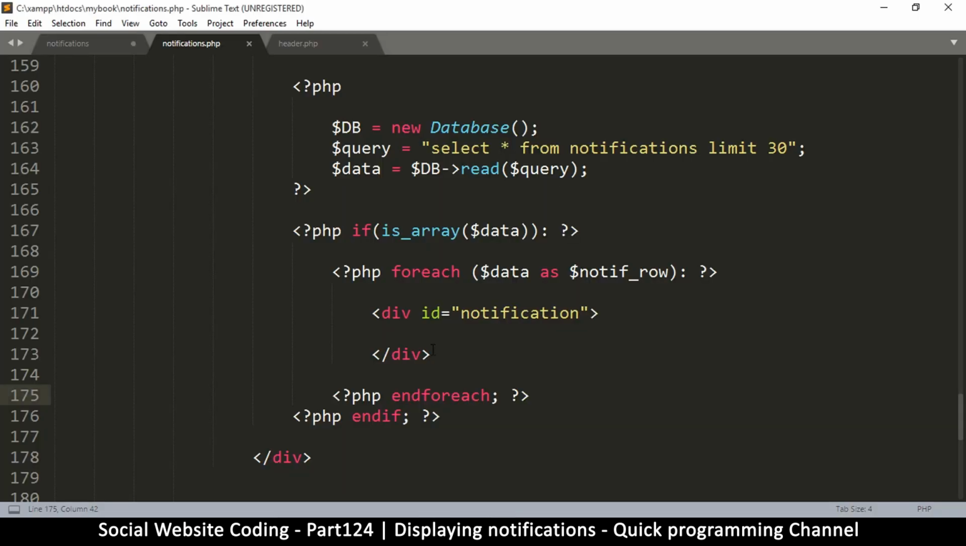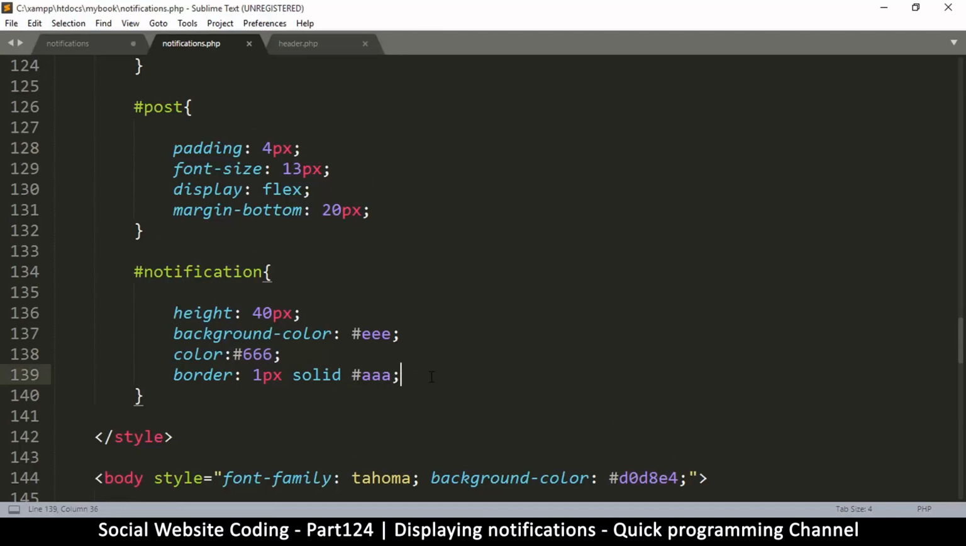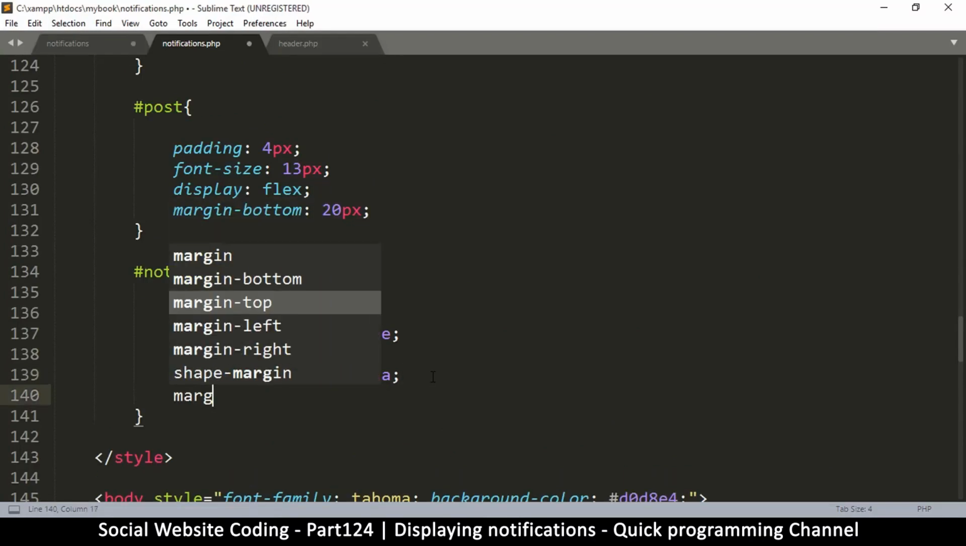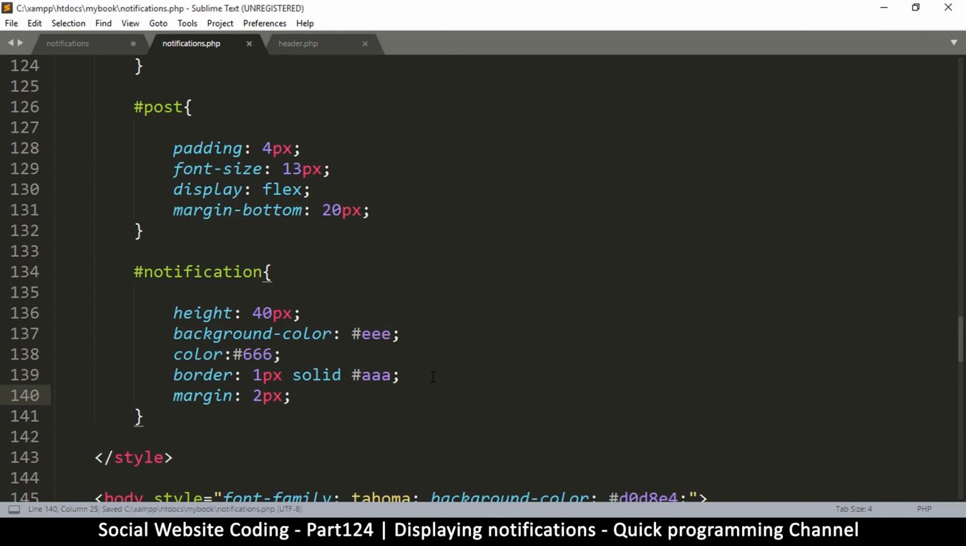So now I can add one more style here, a margin, just an ever so slight margin of 2 pixels.